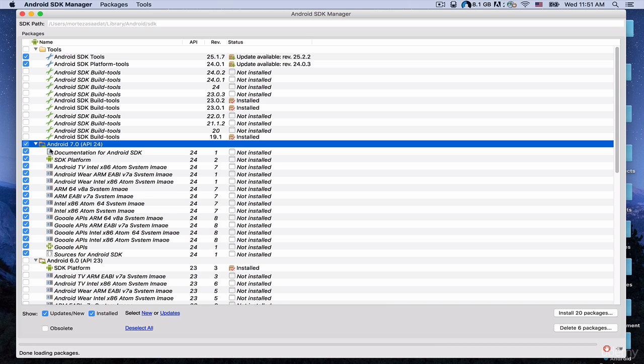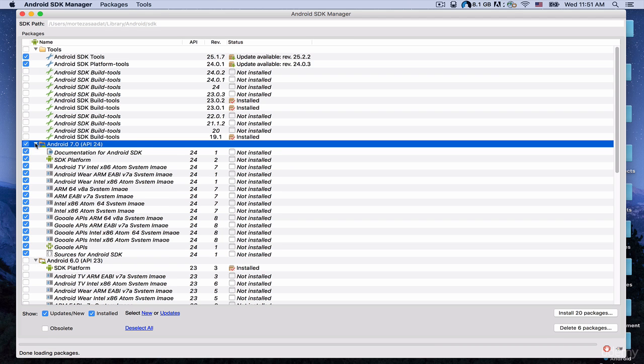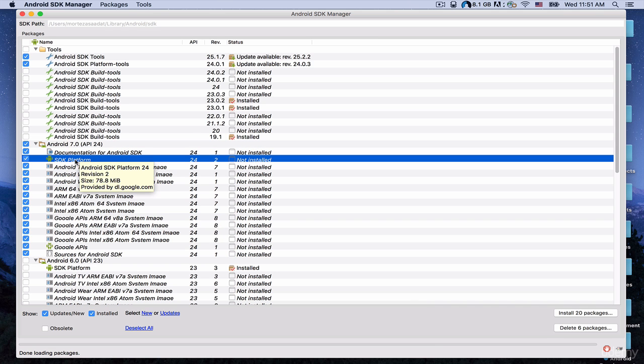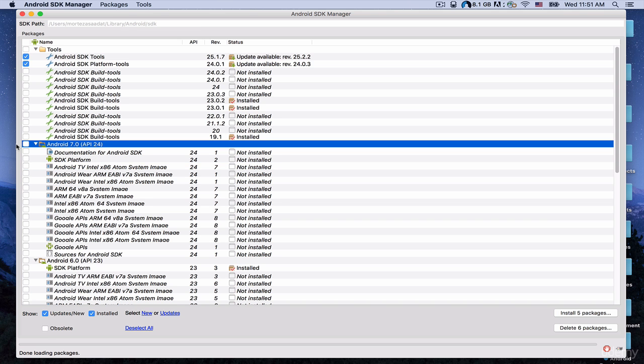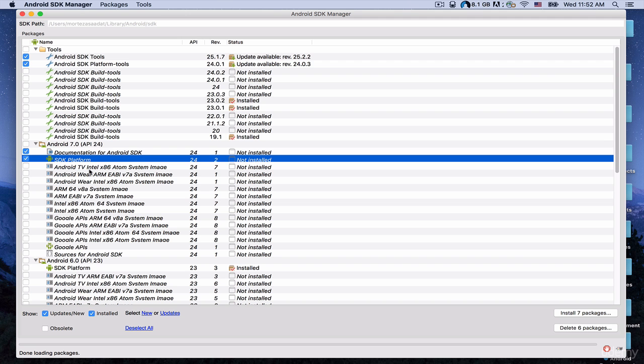So just open this folder, Android 7.0. And as you can see, we need to install some of these components. The first one is the documentation for Android SDK. The second one, which is really important, is SDK Platform. Make sure that you install this one. Just check this checkbox here. And make sure that you also install the documentation for Android SDK Platform here.